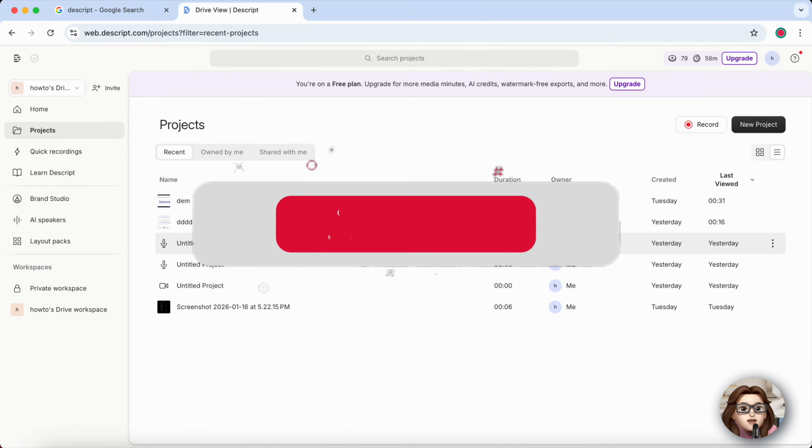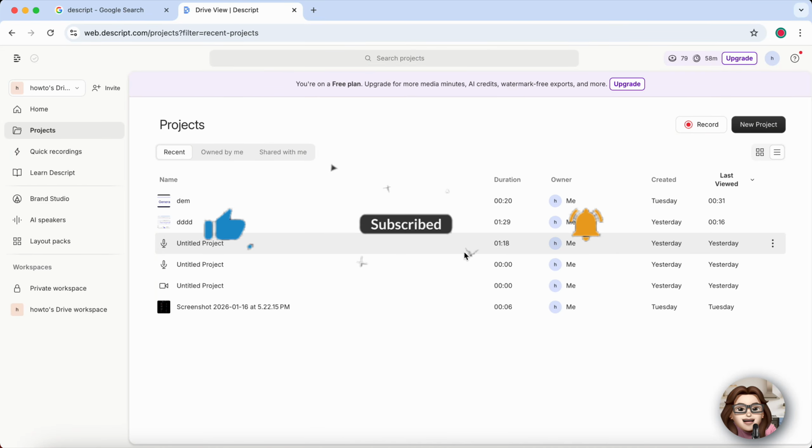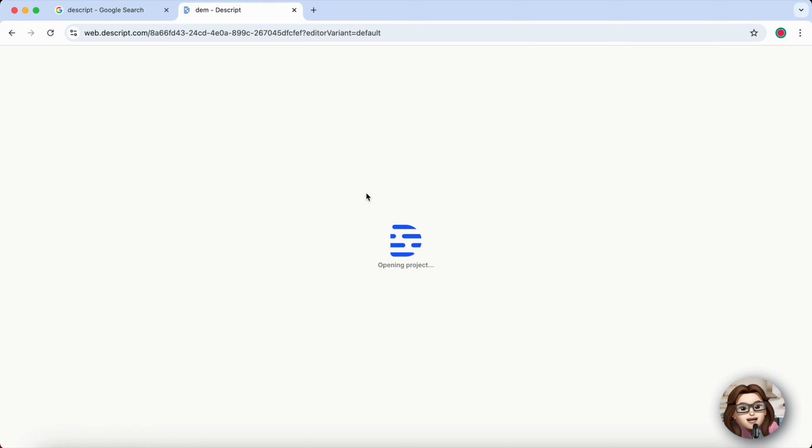In today's video, I'll show you how to export an SRT file from Descript so your subtitles are ready to use on any video platform. Start by opening your project in Descript.